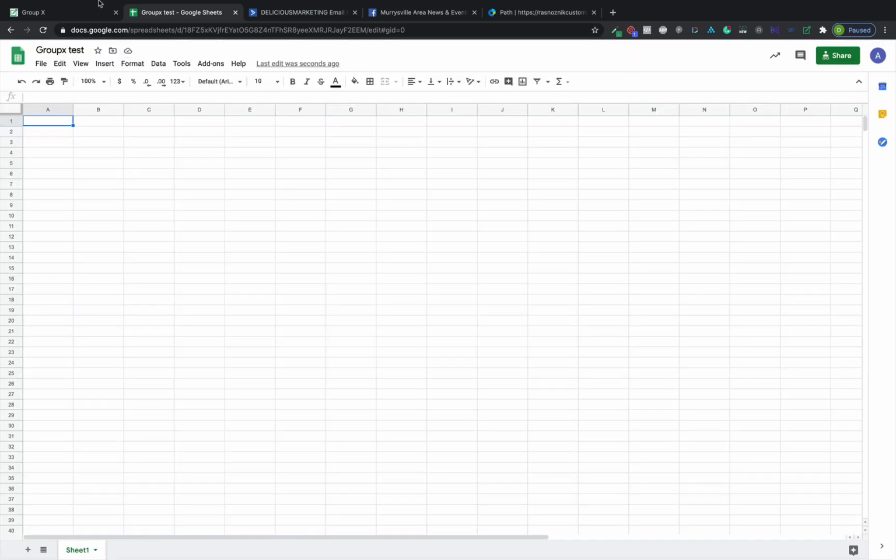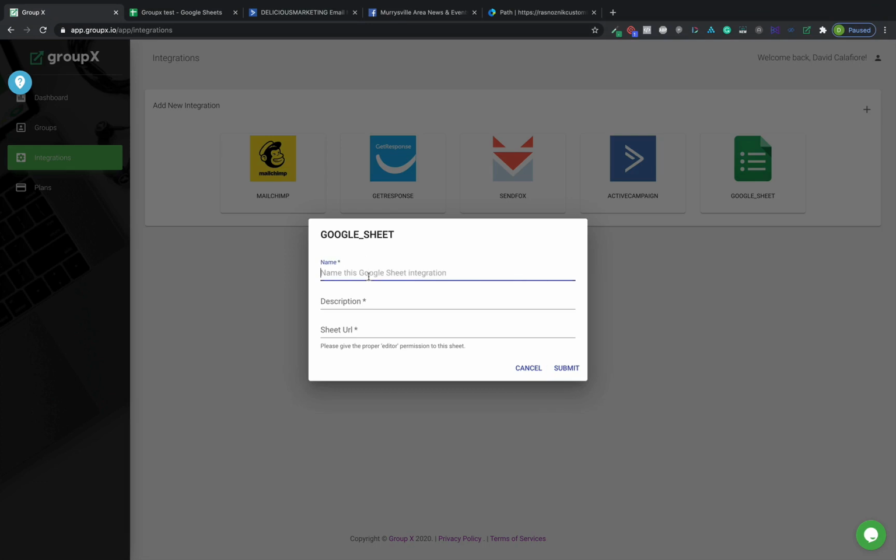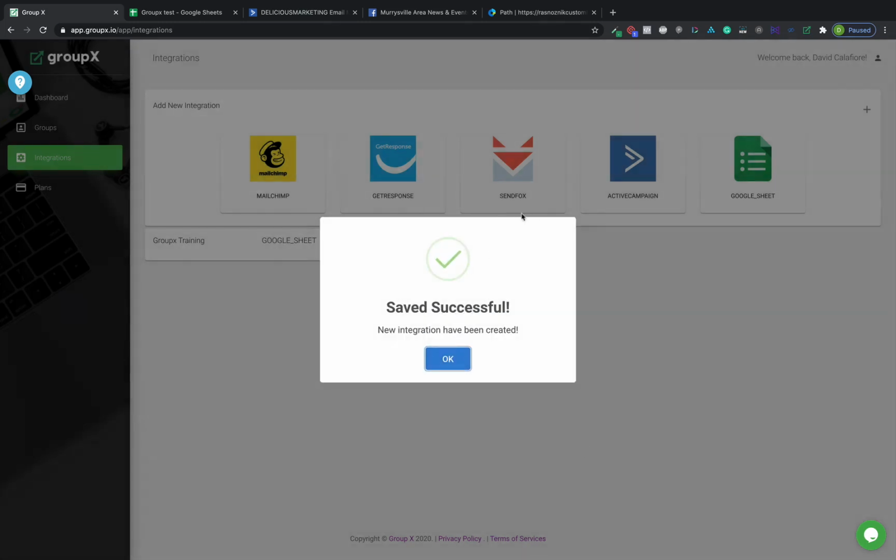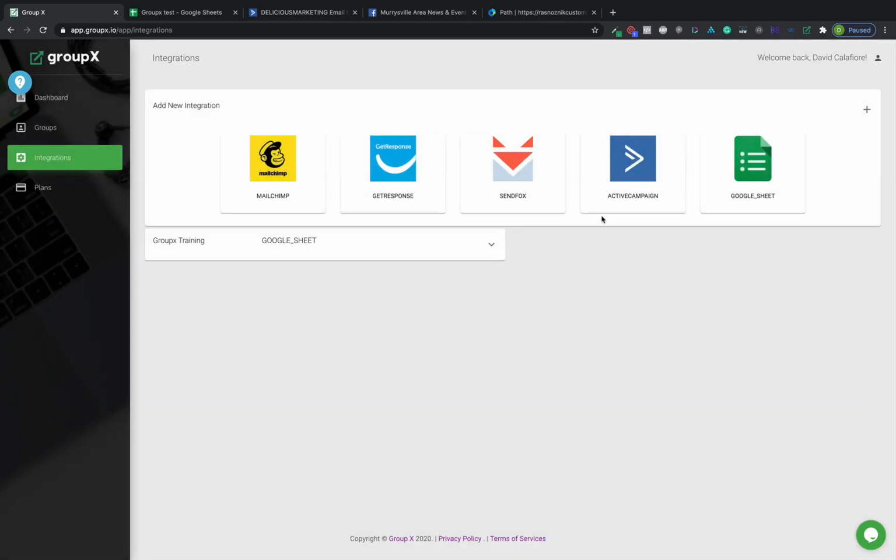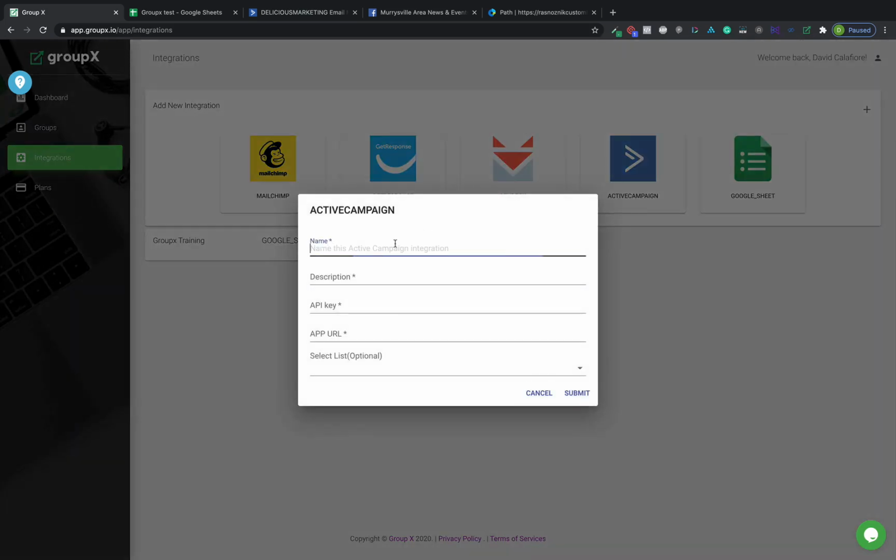and done. Now we're going to head back over to groupX, and we're simply going to paste the Google Sheet in here. So let's call this groupX training sheet. Then we're going to paste in the URL, hit submit, and boom, it is connected. A similar thing you need to do in terms of connecting these other platforms. ActiveCampaign, we'll do one of those. So again, we'll call this groupX training connection.